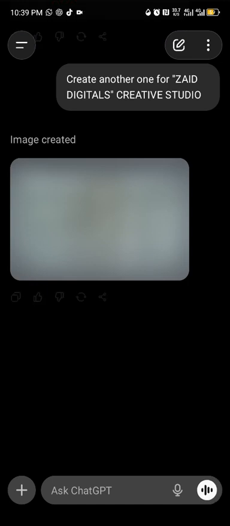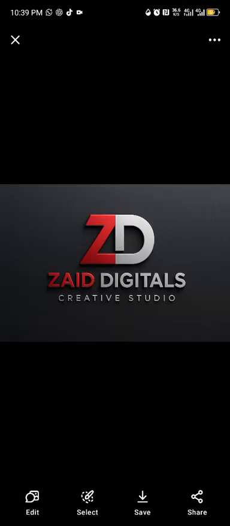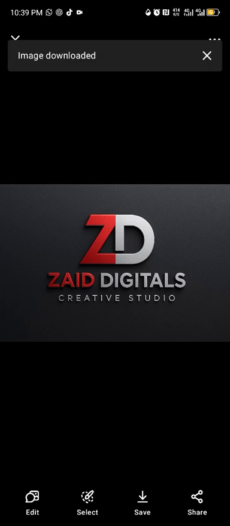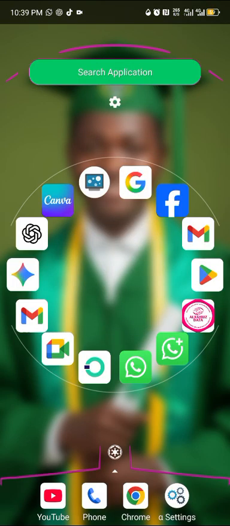So I think the design is now ready. Let's check it out. Can you see what ChatGPT created for my brand? You can see we have Zaid Digital's Creative Studio. So I can simply download this and use it as my brand logo mockup. You can as well do this for a brand by just getting a random idea. Boom, you create it for your brand logo. And you can also do it on Canva.